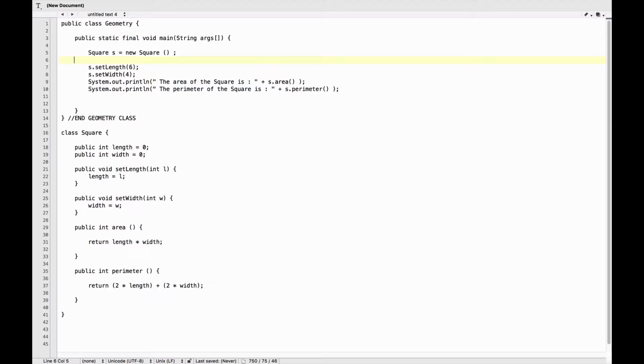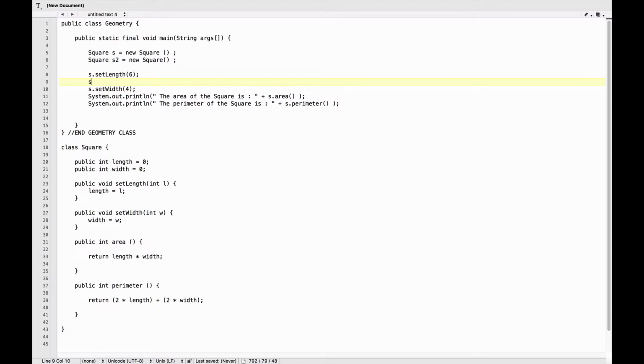Had we done another one here, which I'll write for you, Square s2 equals new Square, again creating the constructor, I could then do another one that says s2.setLength(8), let's say. And so in this case, if we call setLength, because we're referring to the s2 object, we're referring to a different location in memory, and therefore we're ultimately referring to a different length variable.